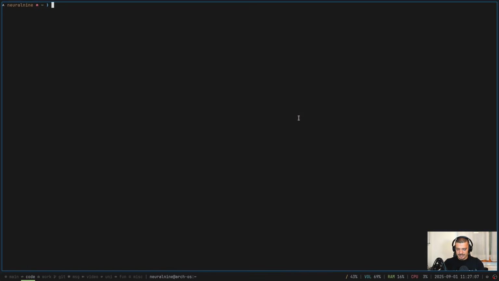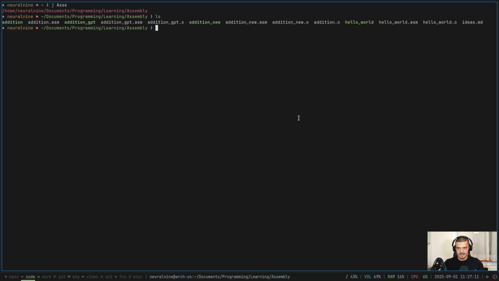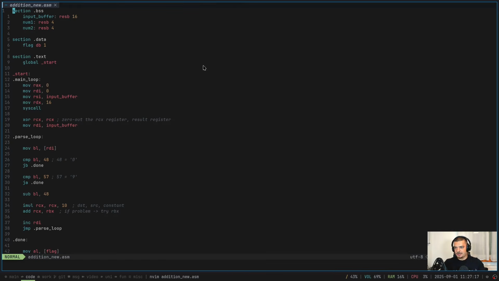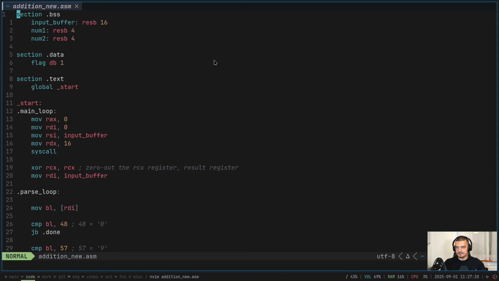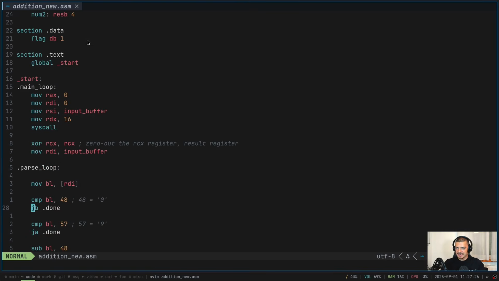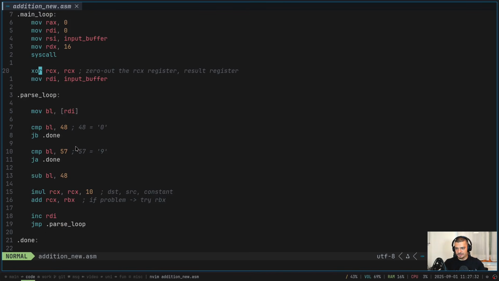So as a quick recap, we're not going to spend too much time recapping, but last time I coded this addition in assembly. Not the most optimal script, I guess, but we had a buffer for the input. We had two buffers for number one, number two. We had a flag to control first and second. And basically, we read from standard input. We had a register for the result.